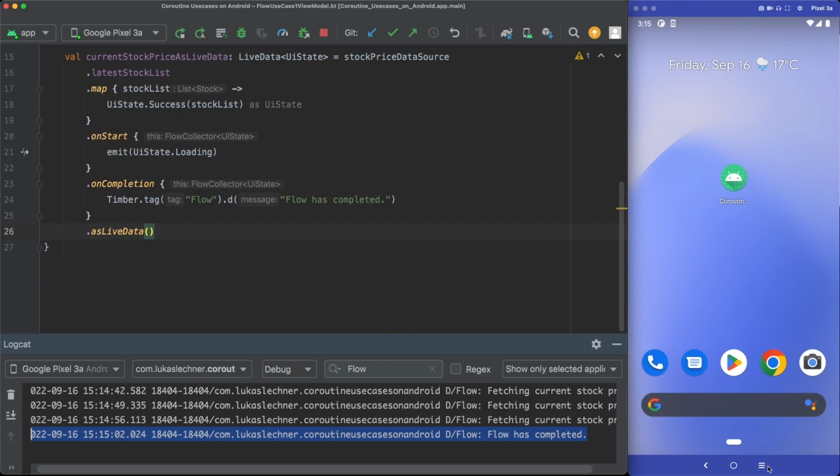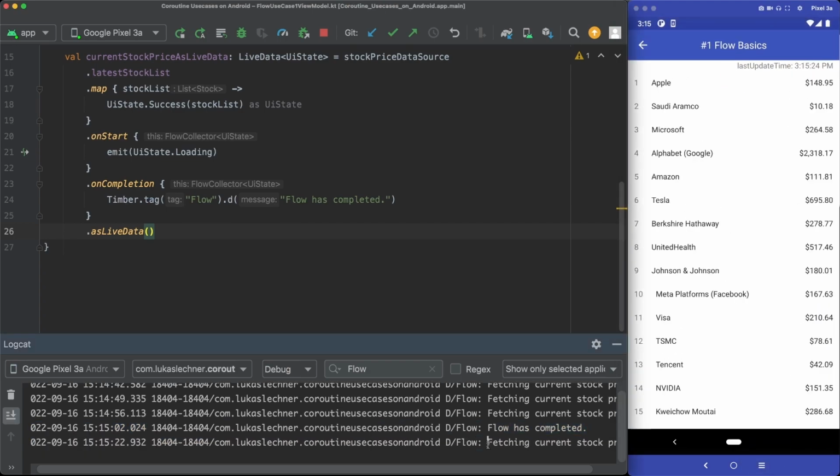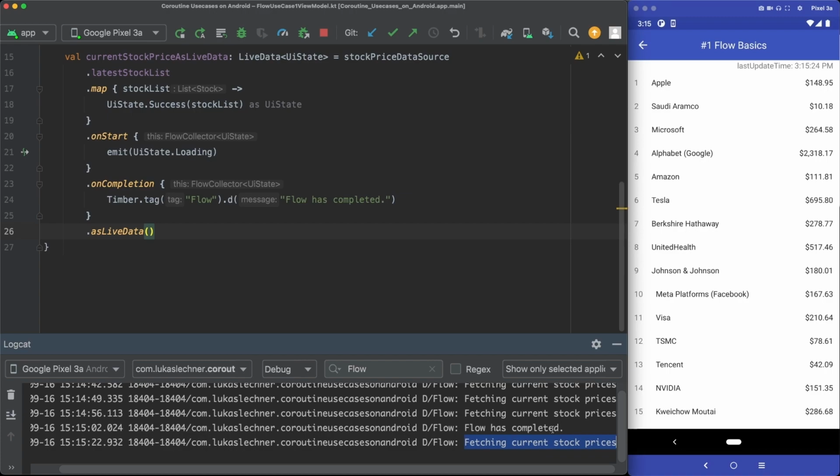When we now bring the app into the foreground again, then yes, the data source should become active again and network requests should happen now again. And as you can see in logcat, this is the case, and we get new data and new stock prices are then displayed within the app.